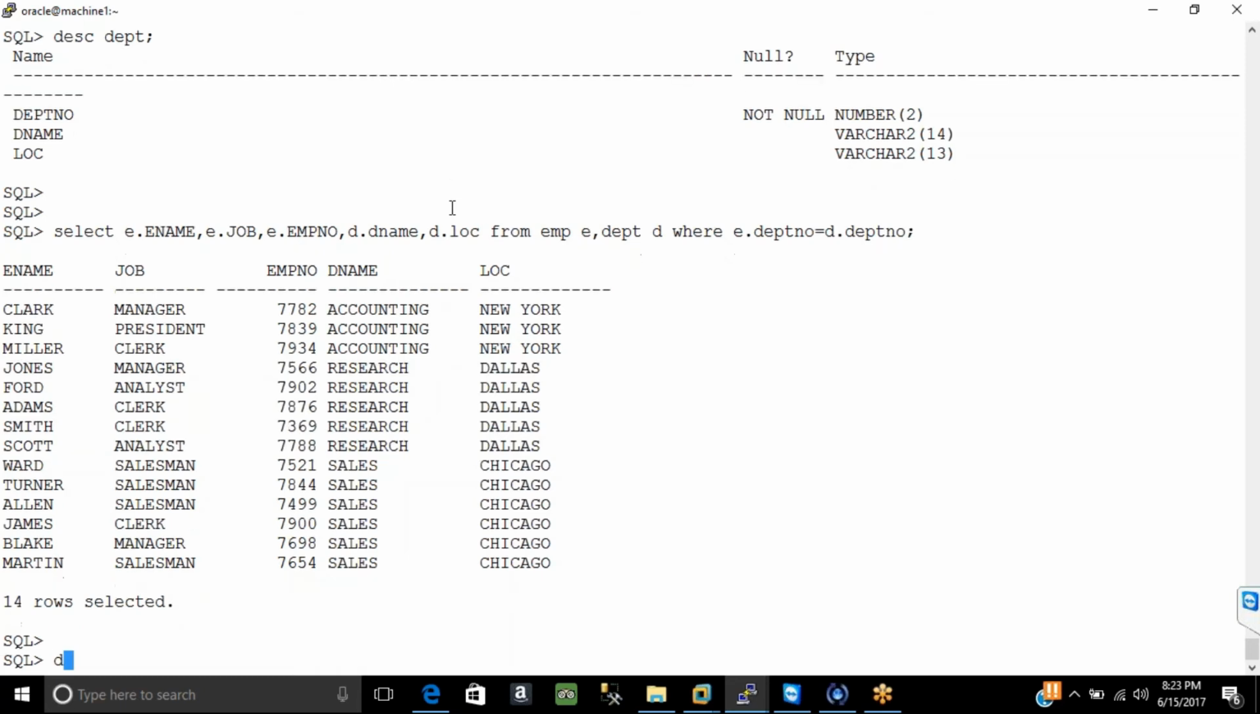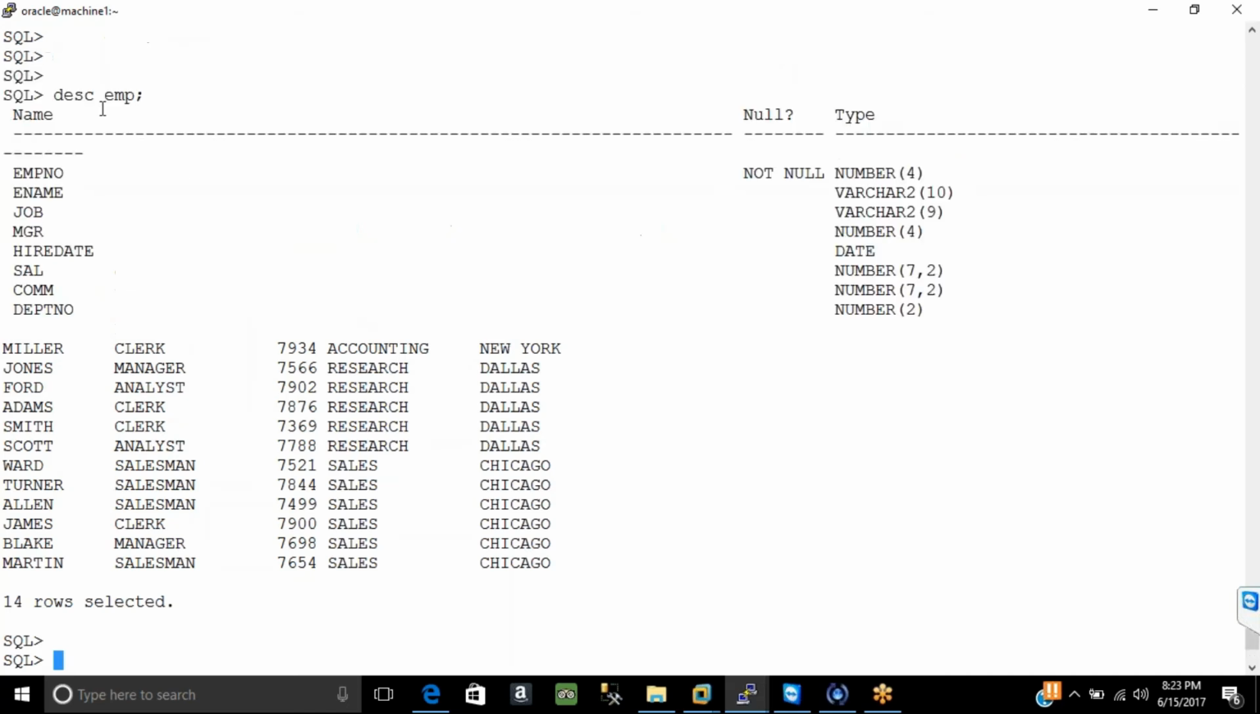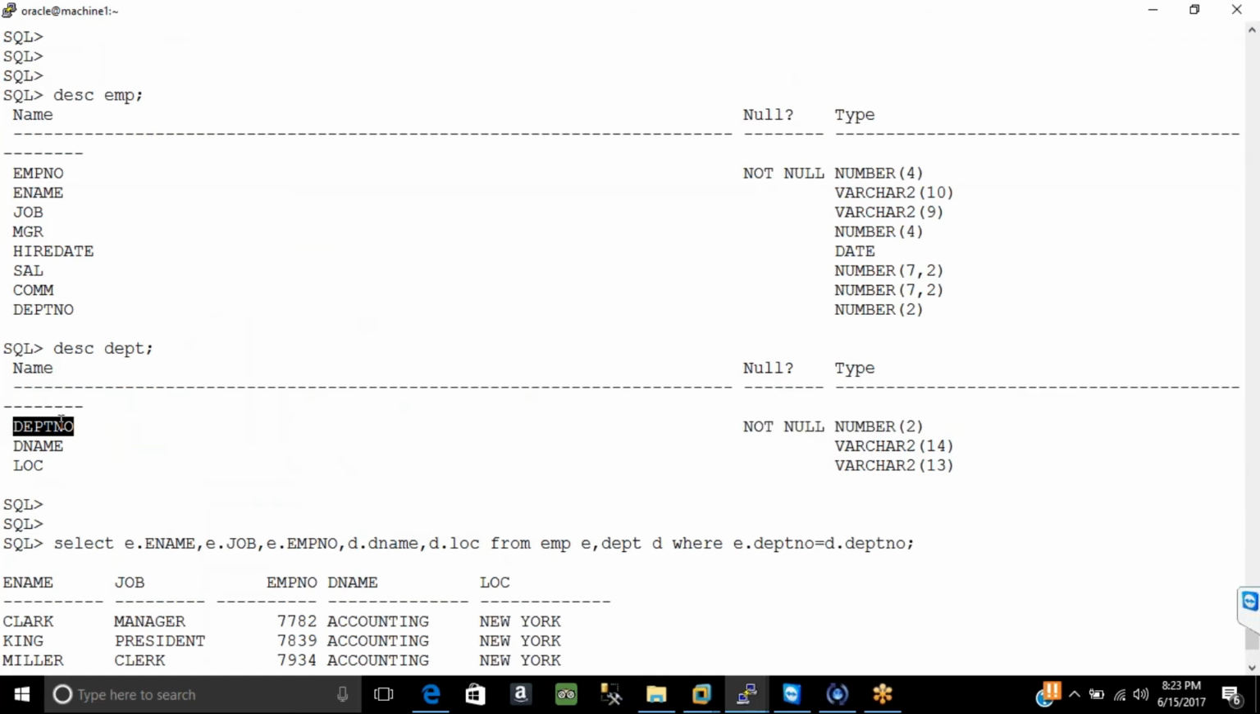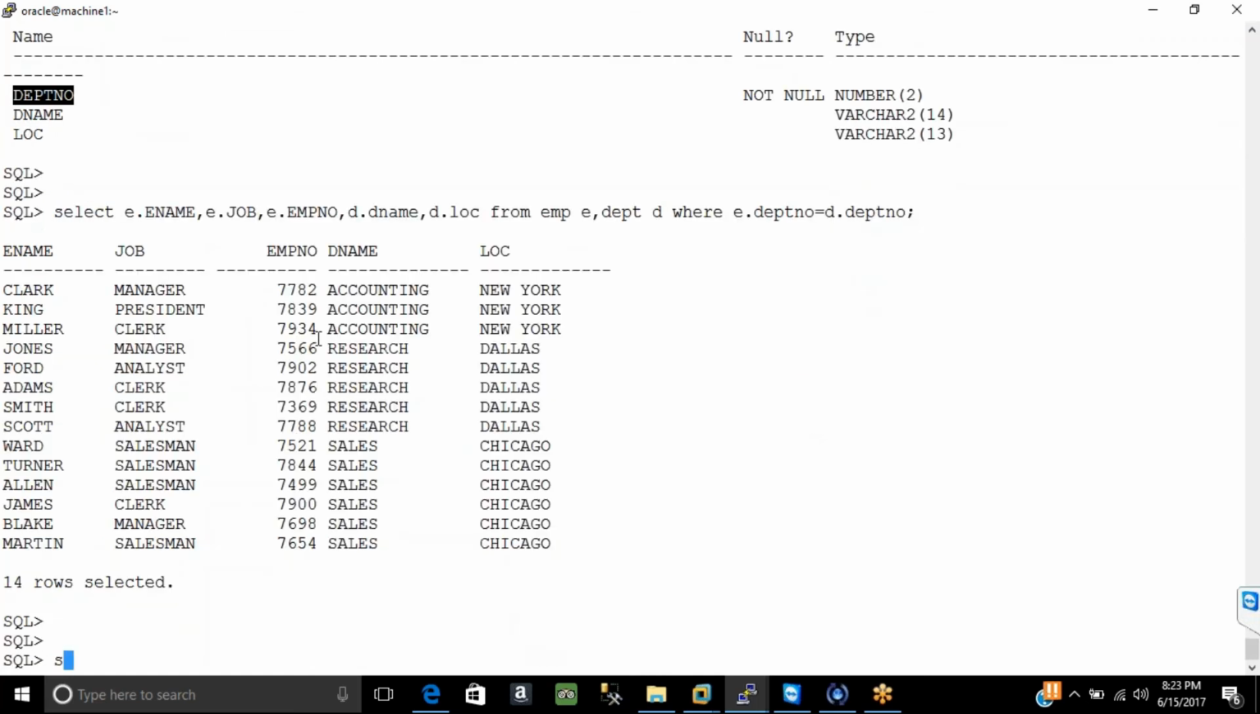Now let us confuse Oracle a bit. So we have the same column name, department number, in two tables. Let's say I'll use this: select department number, ename, employee number from emp, department. Now this column is common in two tables, department and employee. Now I'm combining two tables.